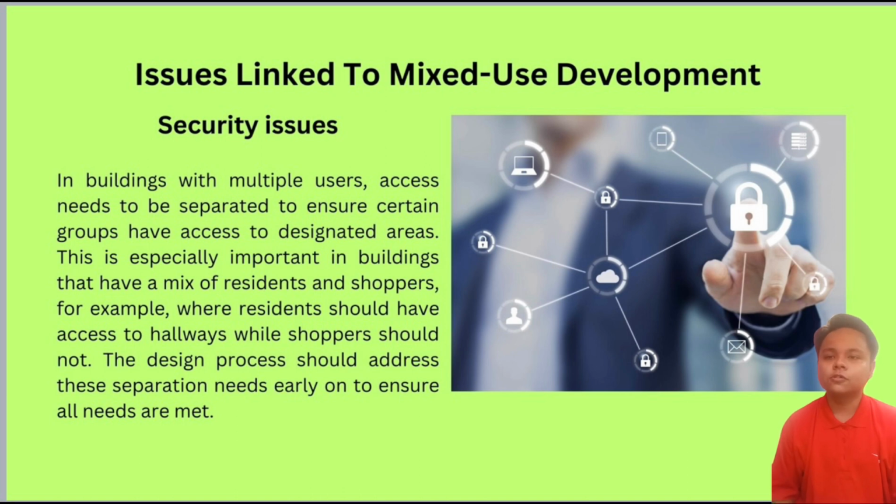Next are issues that are linked to mixed-use development. The first one is security issues. In buildings with multiple users, access needs to be separated to ensure certain groups have access to designated areas. This is especially important in buildings that have a mix of residents and shoppers. For example, residents should have access to the hallway while shoppers should not. The design process should address these separation needs early on to ensure all needs are met.